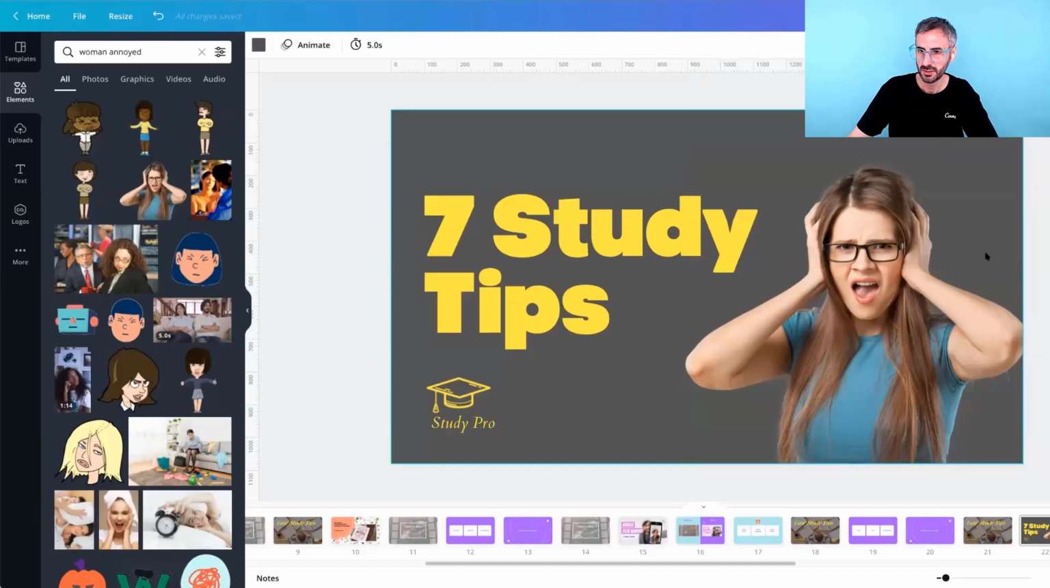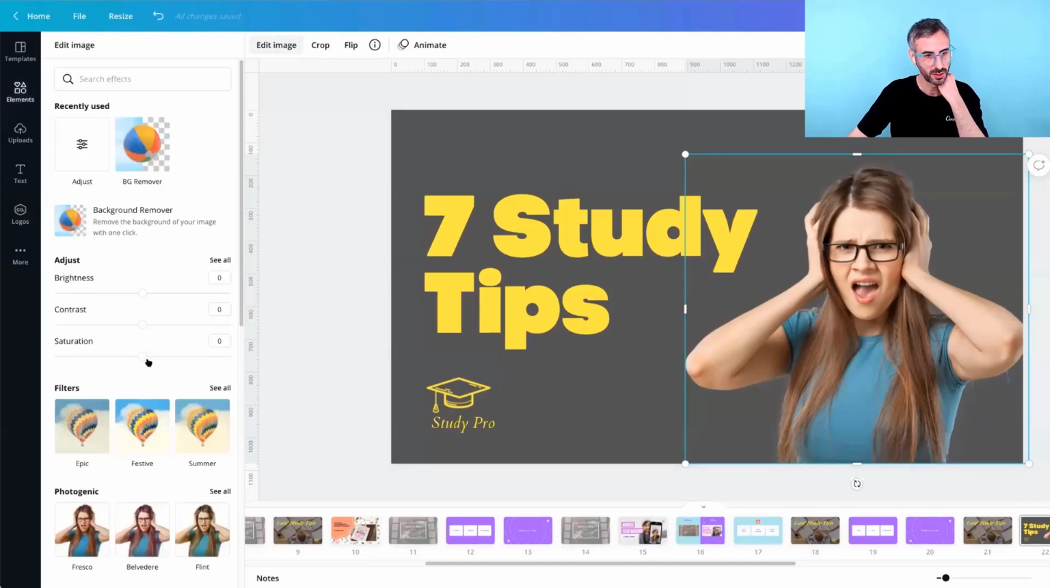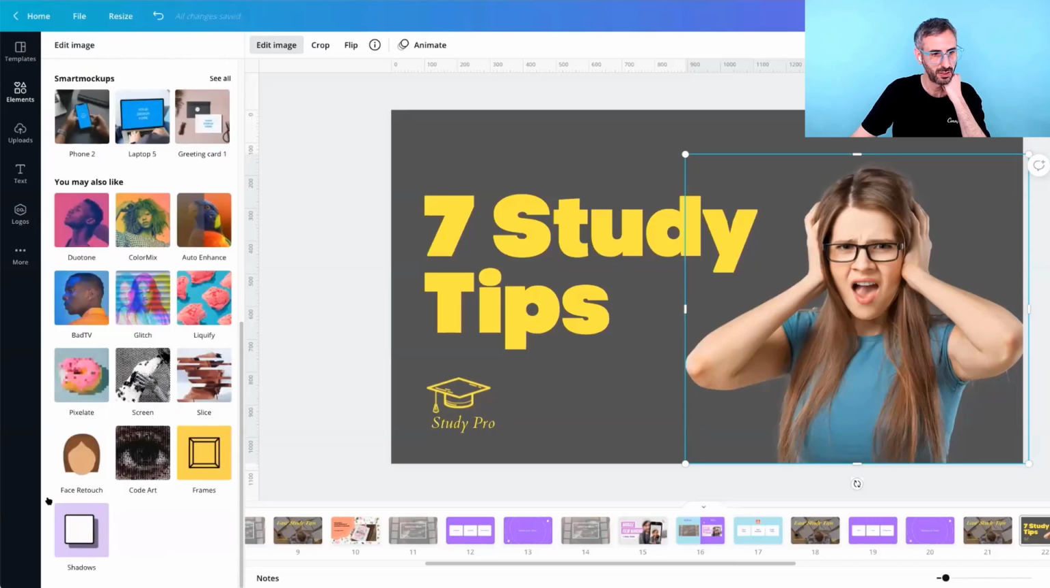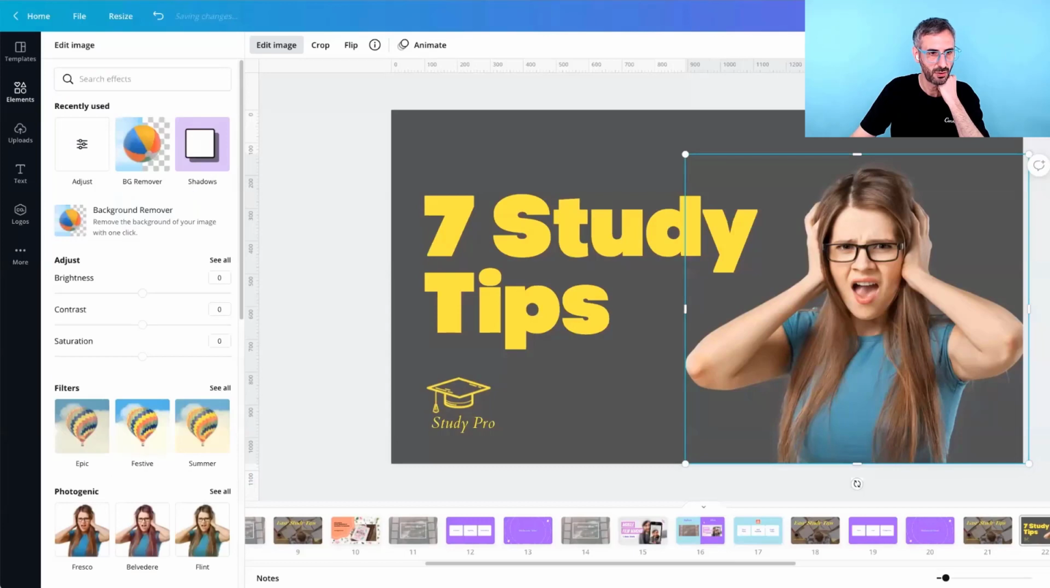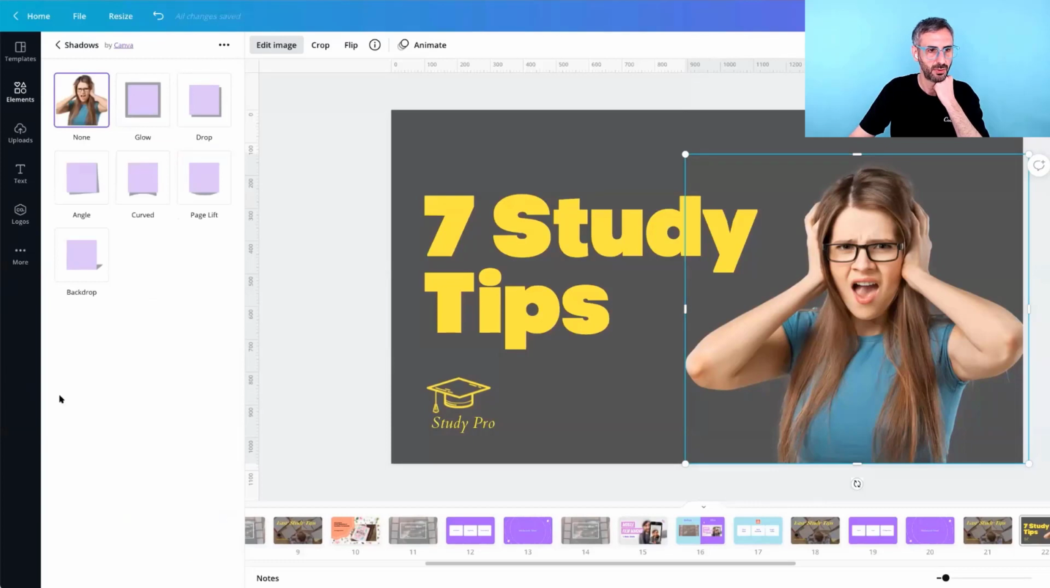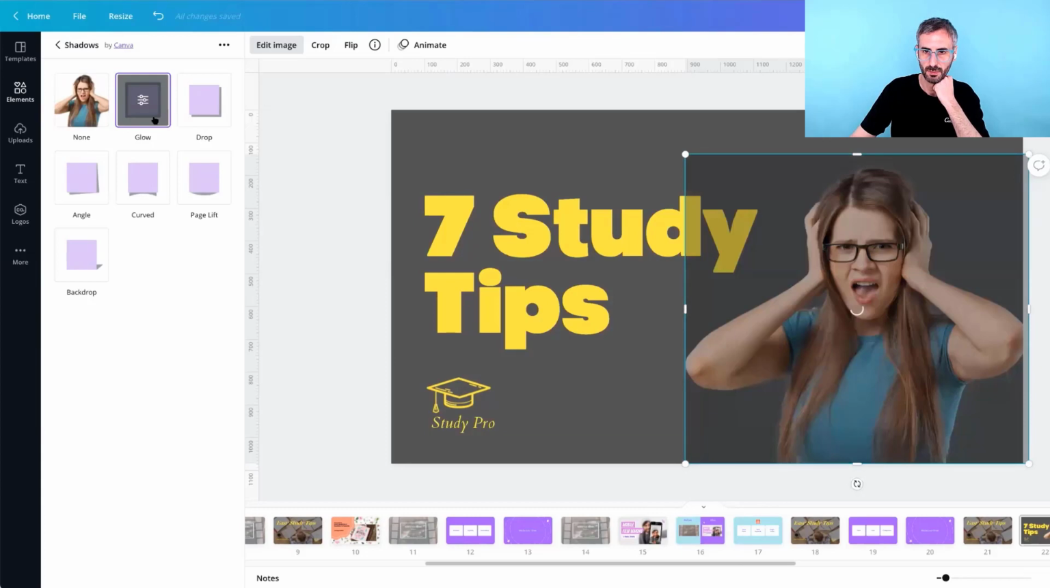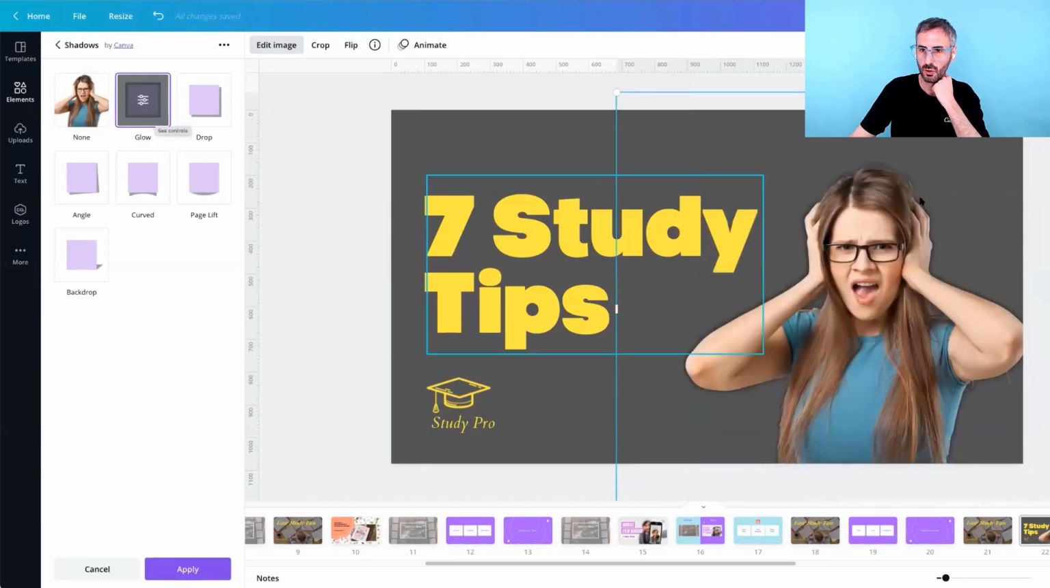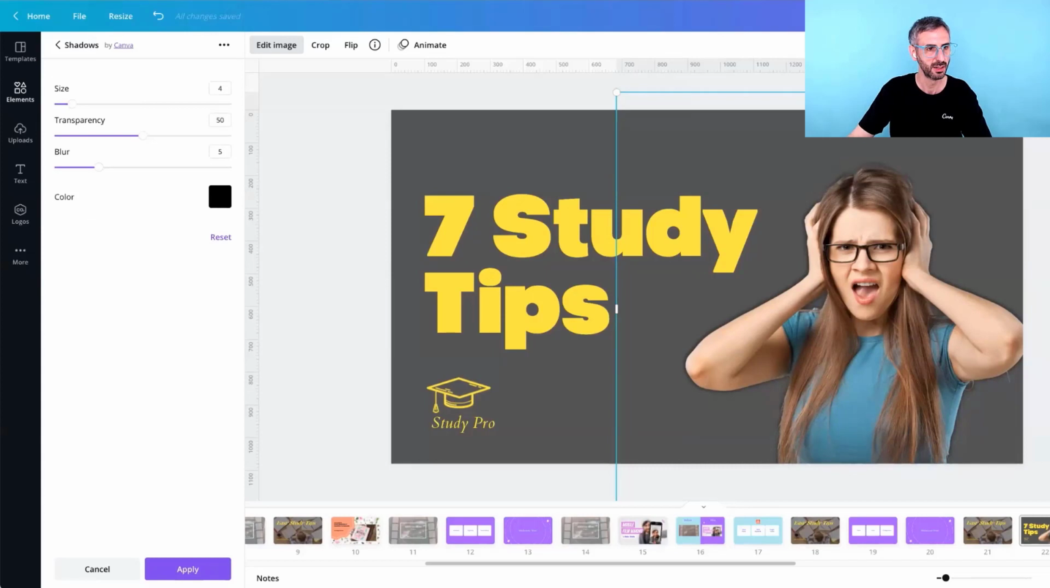So to do this, you click on your image, and then you go to your effects button or your edit image button if you already have that button. And then you go scrolling down to find the shadows. Okay, so shadows, I will need to connect it to Canva first. Once you do, you will have your shadow button here and different types of shadows. You want to go with the glow one. So click on glow. There you go. And now you see a glowing shadow, which is black, around the woman. So you can use the different settings by clicking on the settings button here.